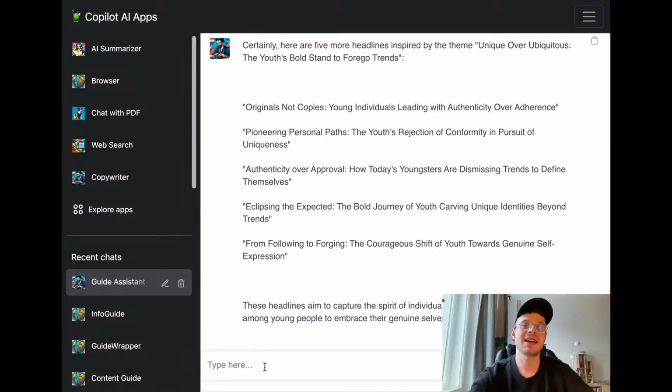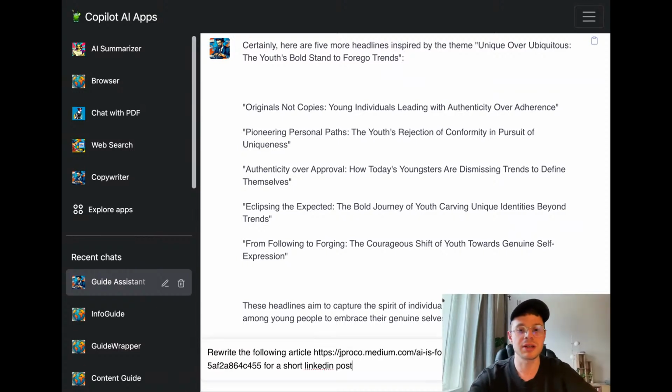And of course, since that is Copilot AI app about the copyright, we can upload the link to any article, for example, and actually ask to rewrite it, let's say for an Instagram post, or what we're gonna do right now is to rewrite it for a LinkedIn post. So I found a random article about tech industry and I want to rewrite it for a short LinkedIn post.